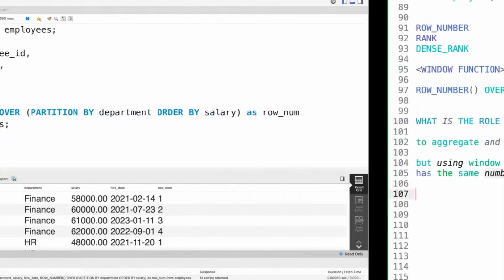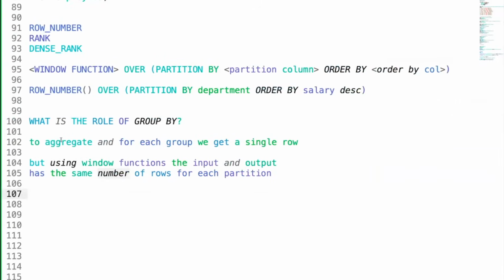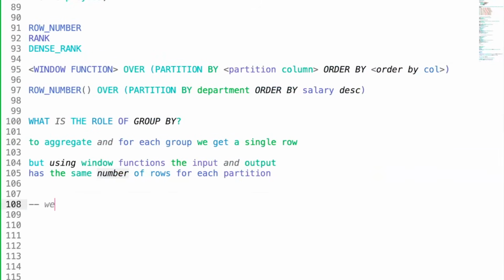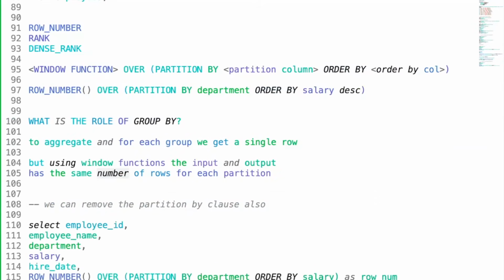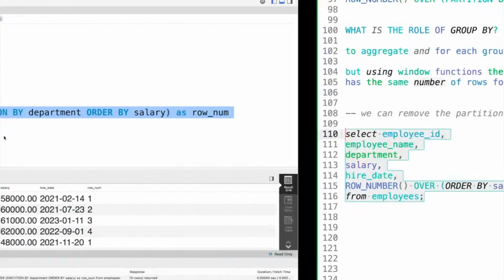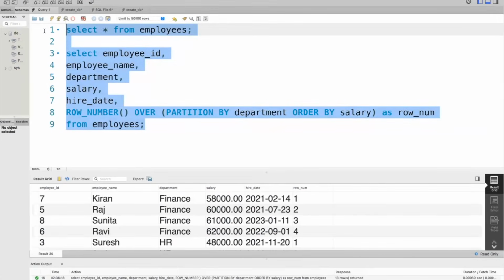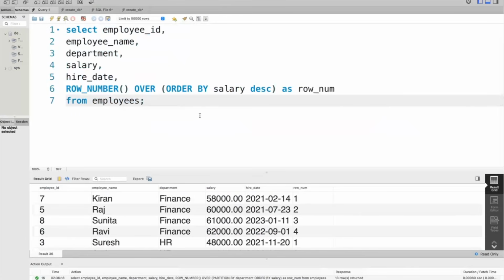Right? Now, in this, I could have even removed this partition by clause. For example, if instead of this, I could have just said order by salary. And of course, I will give DESC because that makes sense. What does this mean if I remove this partition by clause?